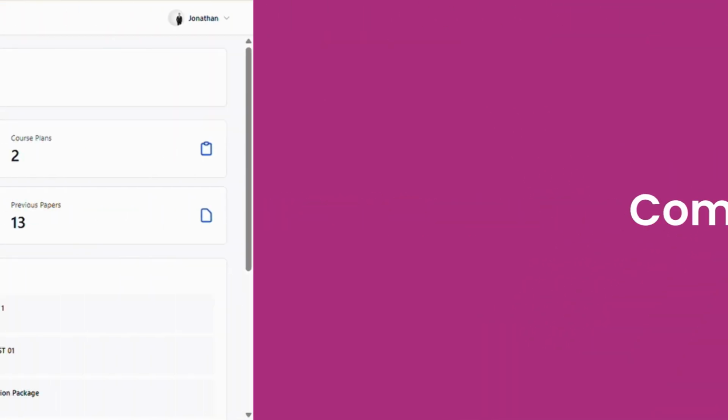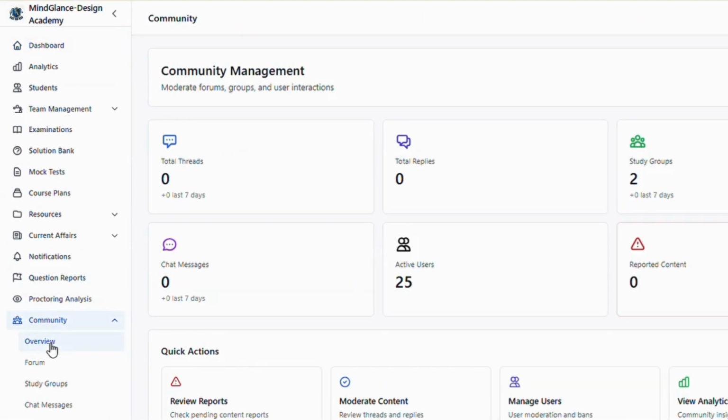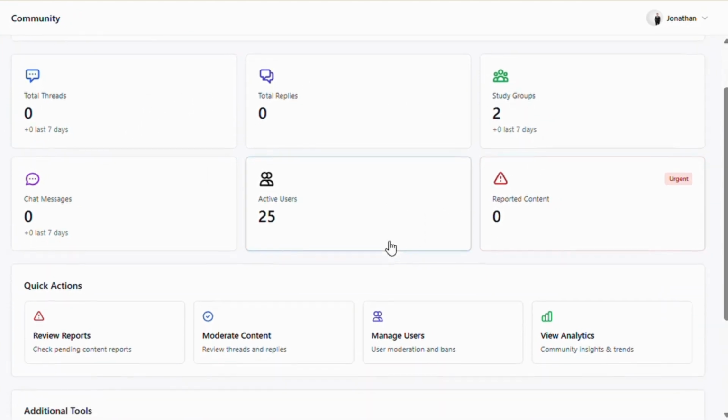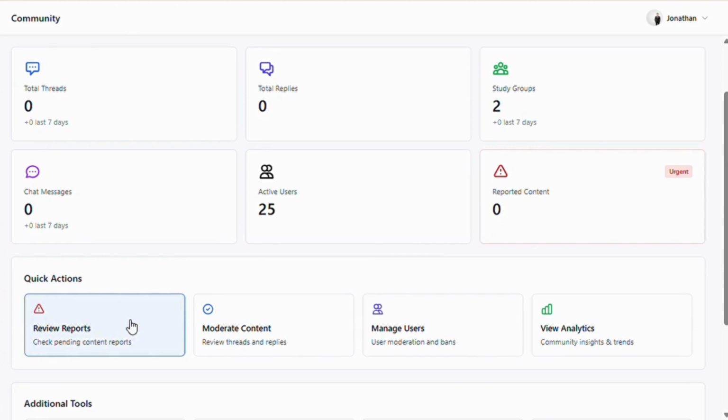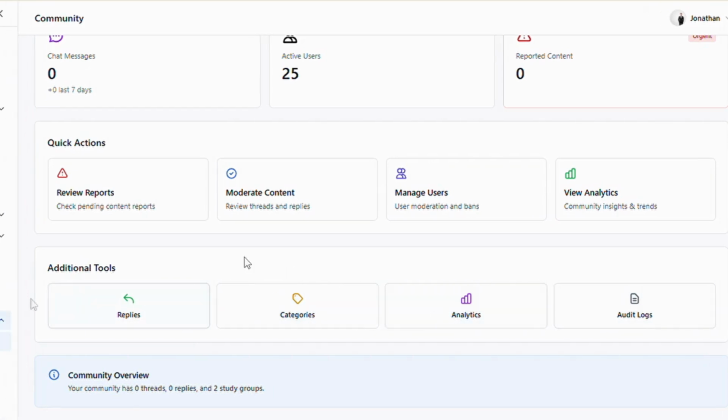In this video, we'll walk you through the community section. From the sidebar menu, go to Community and click on Overview. Here, you can moderate forums, study groups, and overall user interactions. You also have quick actions for reviewing reports, moderating content, managing users, and viewing analytics. Additionally, you'll find some extra tools to help streamline your community management tasks.